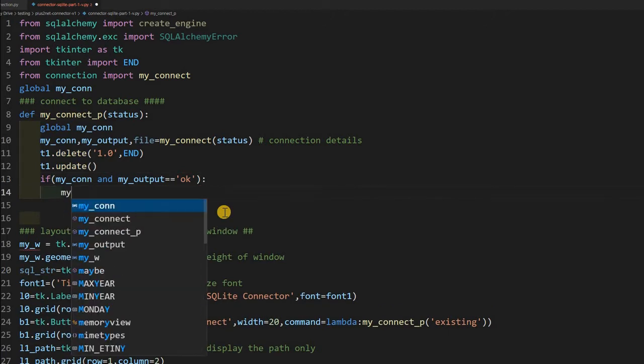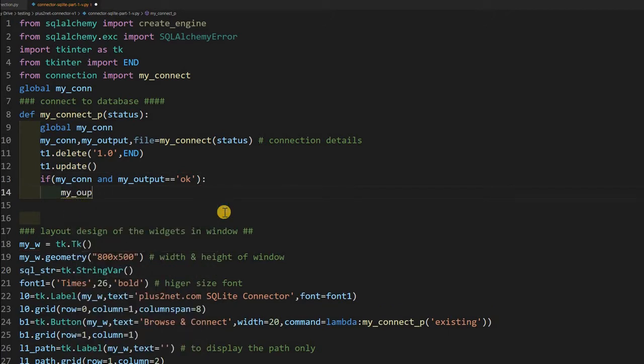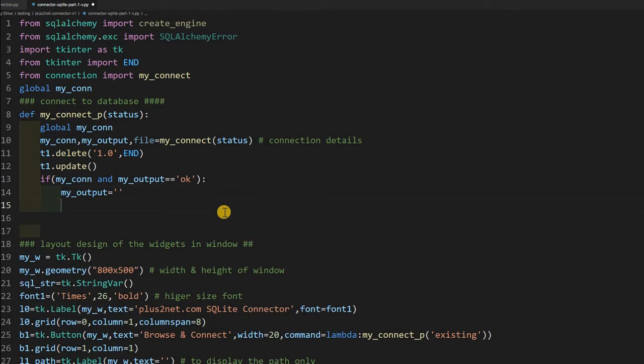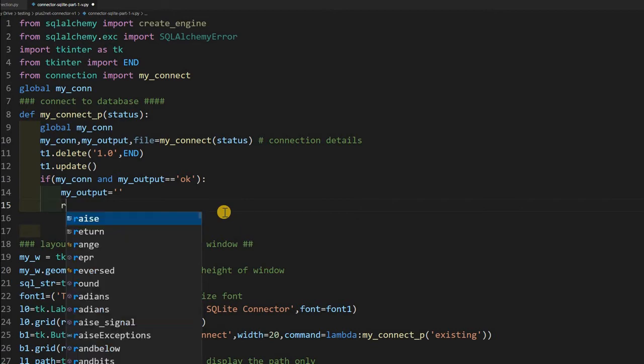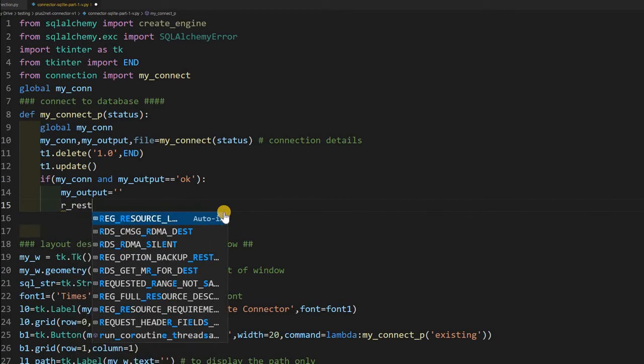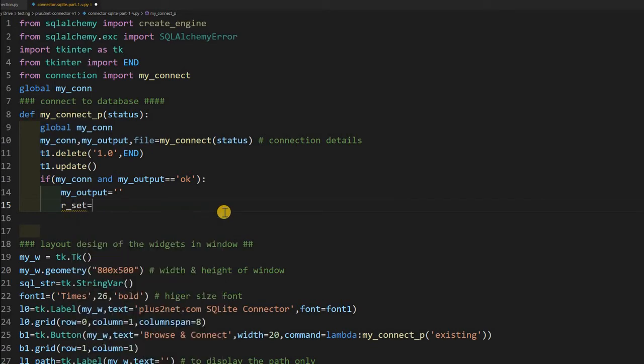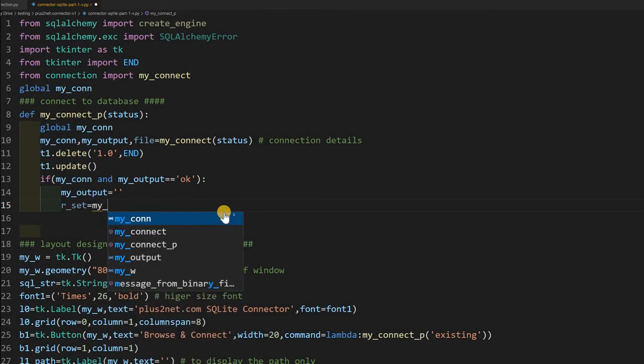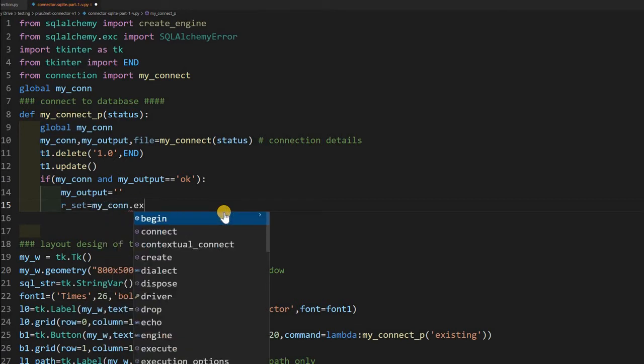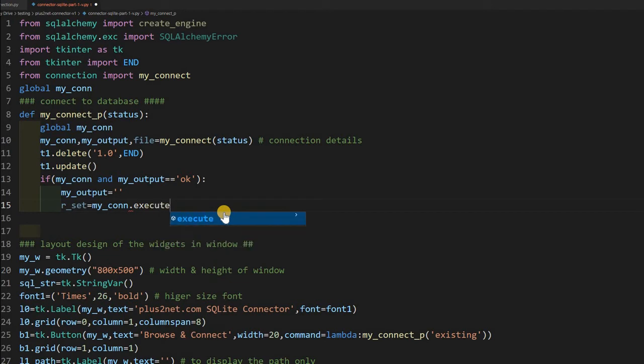Then let's first delete the output: my output equal to blank. We are inside okay, but otherwise this same value may be used a second time, so first let's remove it. Now we have a record set, or we can also call it a cursor, r_set. What is the record set? In this case, my connection execute. Now I am executing a query.